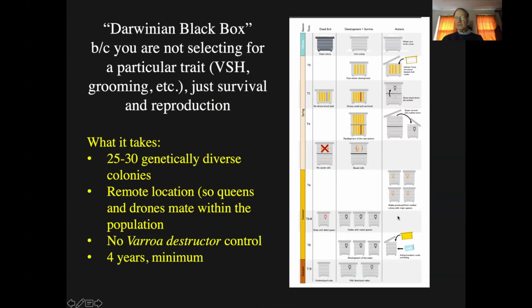let them rear their own queens, and let them survive. And you just keep going through that process. And every year the ones that don't survive, you let them die. You don't coddle them. And bit by bit, it doesn't take very long, you've got colonies that have resistance to varroa.